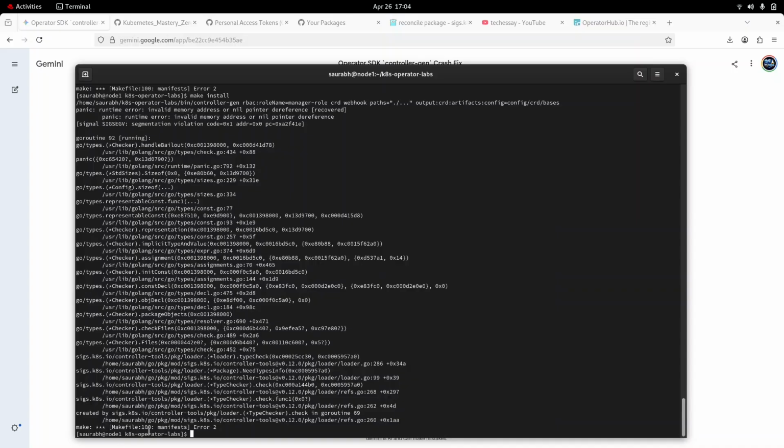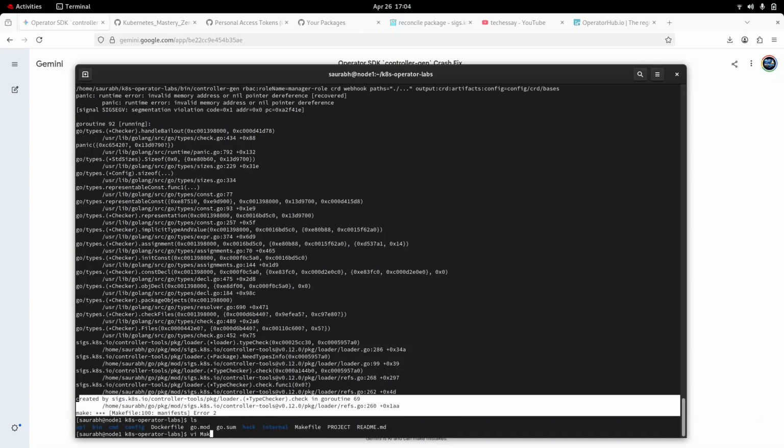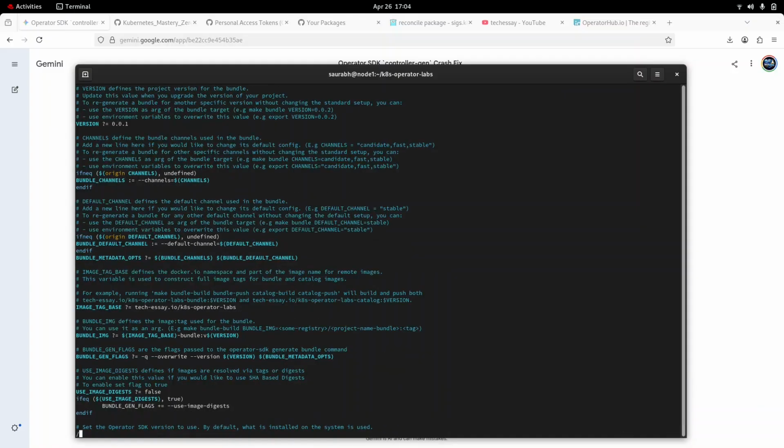It's installing tools v12. Okay, so it's not compatible with the controller tools v12, so that's why we are getting this error. This is very common. As I told you, all the configuration will reside inside the makefile. So it's controller tools. Let me find controllers. Sorry, it's saying pattern not found.